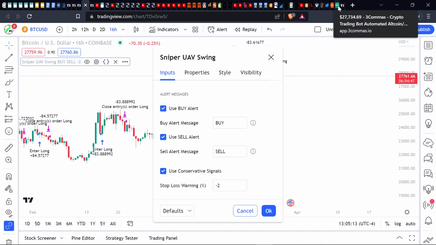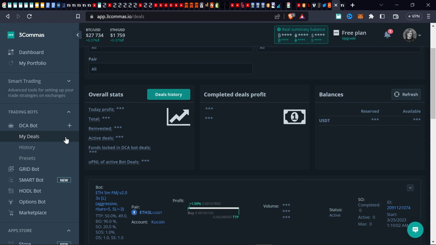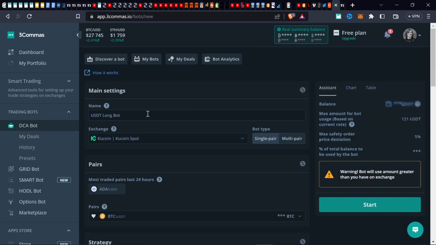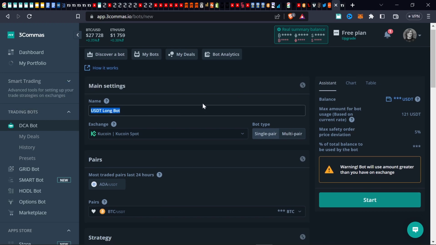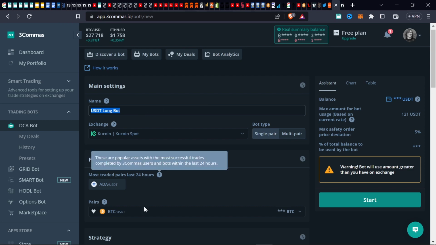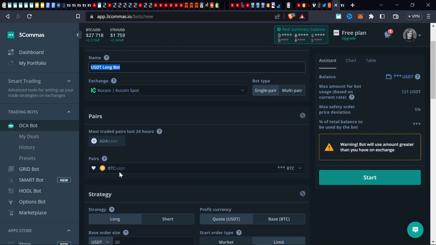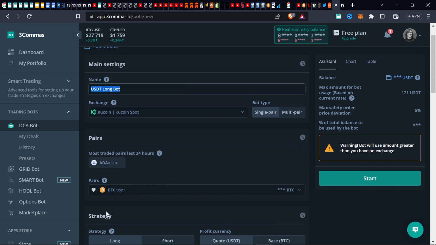So let's go back to 3Commas. Open up your 3Commas account. Go to DCA bot, hit the plus button, or just click into DCA bot. And let's set this up. So I'm going to show you how to run this with leverage tokens on the KuCoin exchange. If you don't want to use any leverage, just keep it on the BTC spot pair. I'll show you that in a moment.